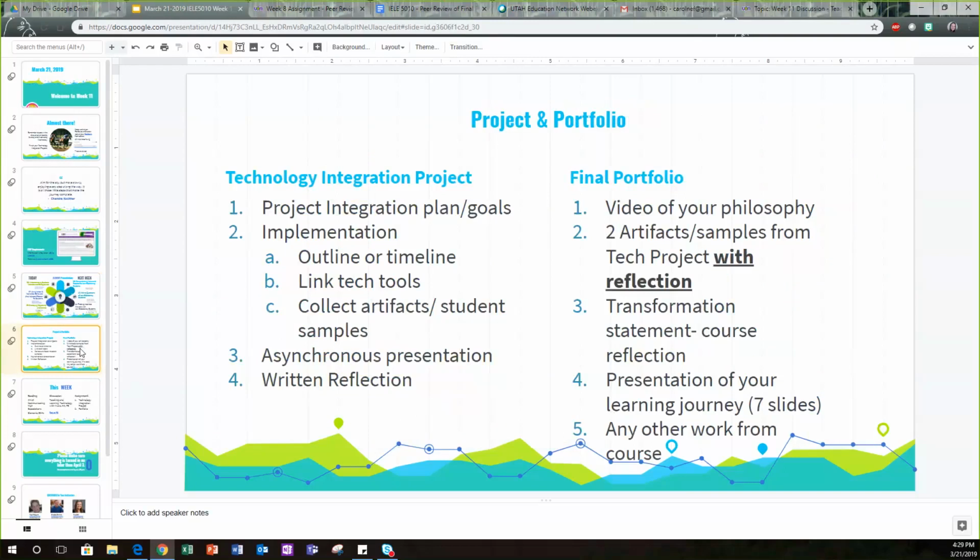So this week, you're finishing up your technology integration project. So these are the items that go along with that. You'll want to make sure that you've taken a look very closely at all of the requirements, make sure you have fulfilled everything. And so that includes that you did your plan and your goal, that you did your implementation, and that implementation includes an outline or a timeline, that you've got linked to the tech tools you might have used, you've collected artifacts and student samples.